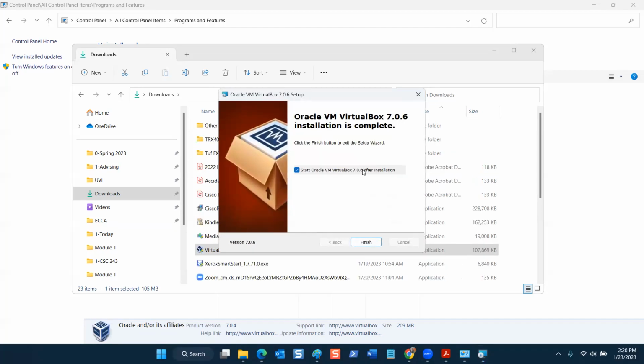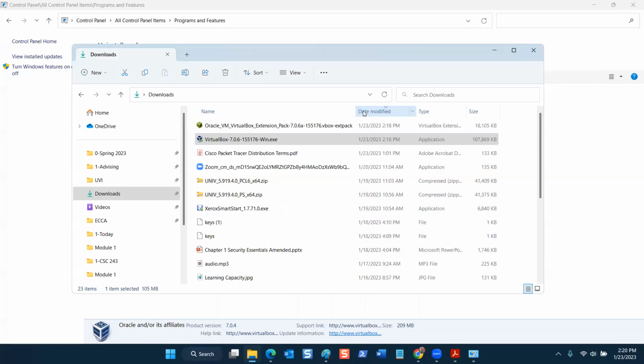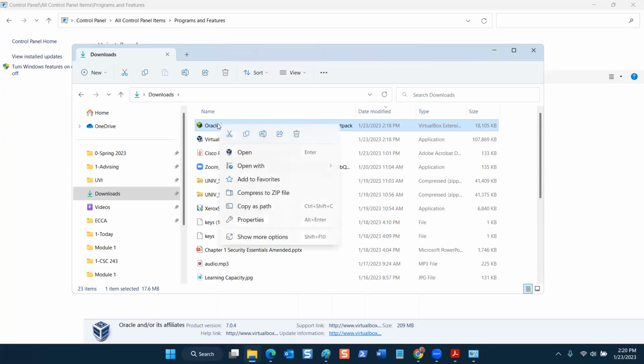All right, it says start Oracle after installation. I'm going to uncheck the box and say finish. Now, why didn't I want to start it? Well, I have the extension pack 7.0.6. So once you install VirtualBox, the icon will change and you'll see a green cube here. Now, because this is packaged differently, you can't right click it and run it as an administrator, but you can just double click it.